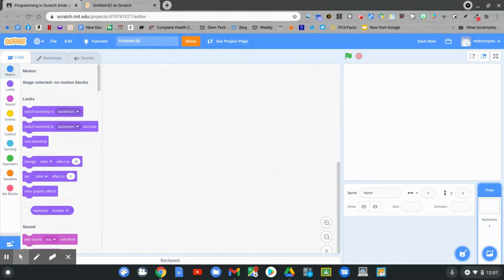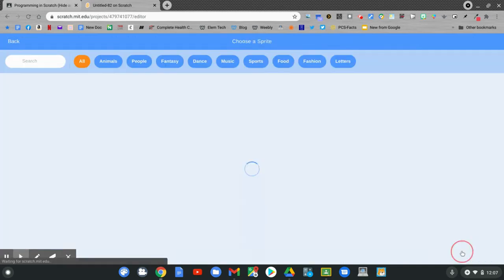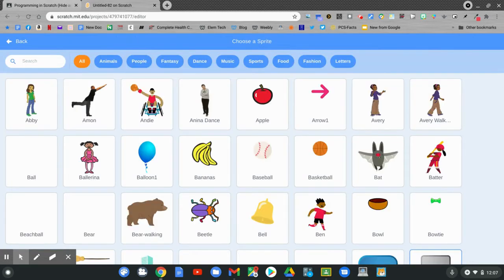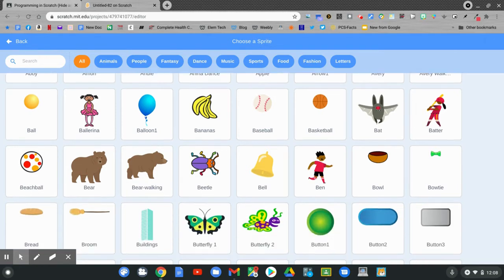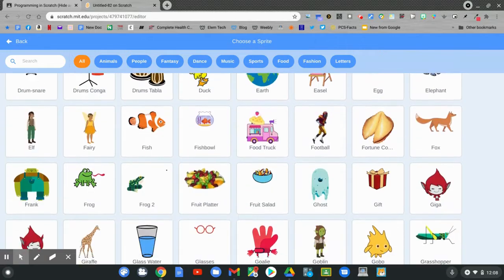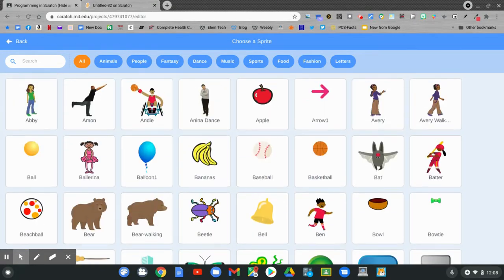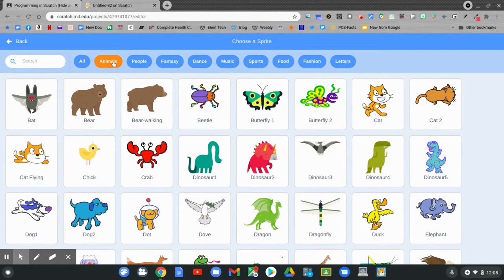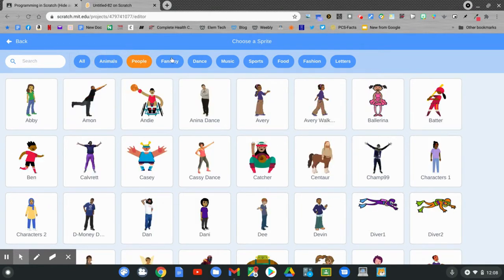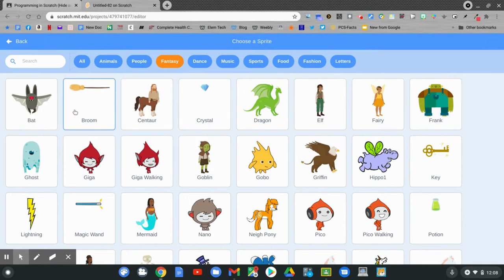What character can you use for our hide and seek game? To add a character, click on the little cat face at the bottom. This says to choose a sprite. You can choose any one of these sprites as your character in your hide and seek game. Slide down. There are also categories at the top that you can choose from to limit your choices. I'll choose the ghost.